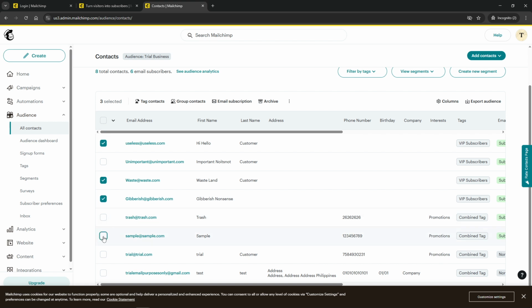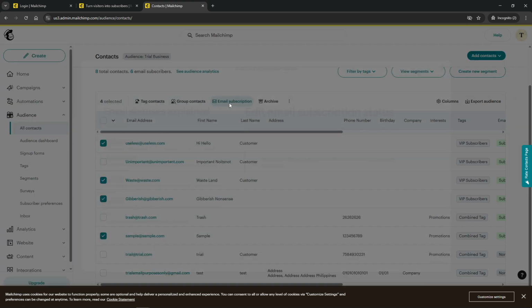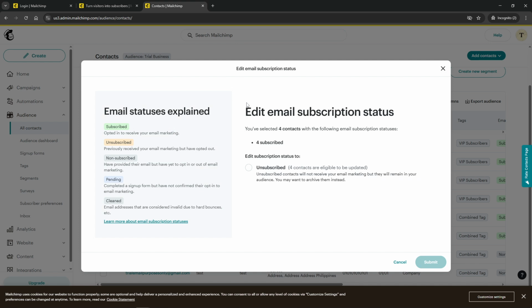Once you've selected all the desired contacts, look for the email subscription icon, which resembles an envelope. Clicking on this icon will present you with various options. You're going to want to choose unsubscribe. Following this selection, a prompt will appear asking you to confirm your action. Click on submit to finalize the process.